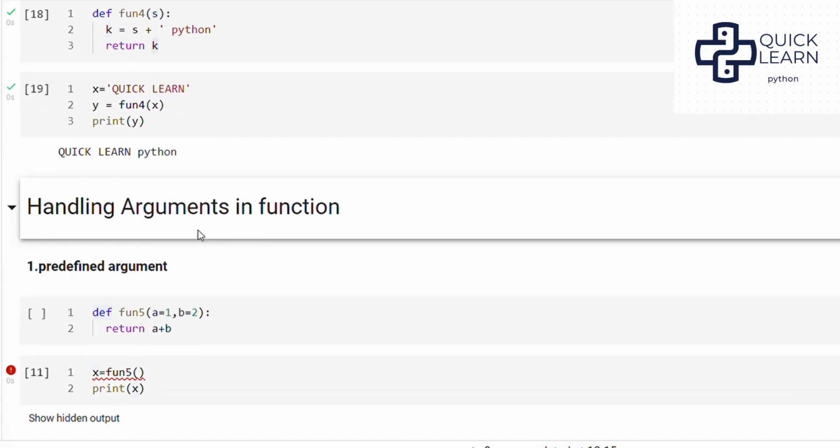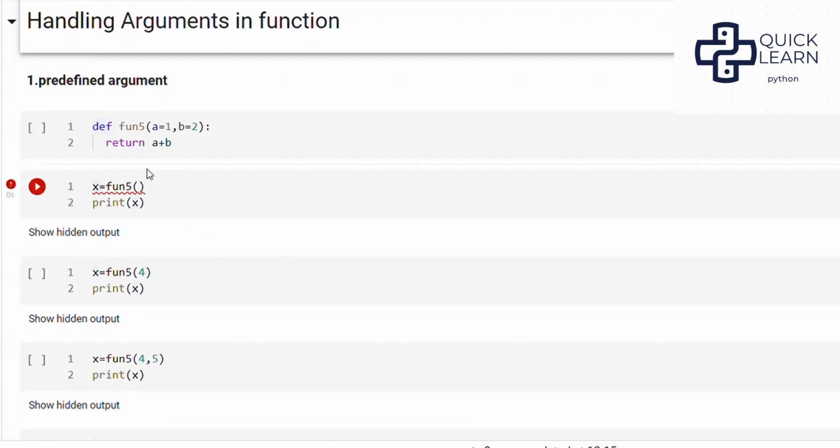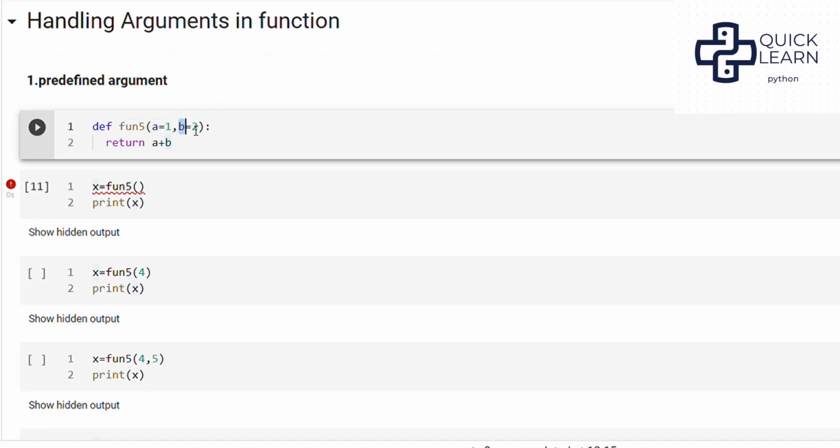Next, handling of arguments in function. Predefined arguments. Predefined arguments is nothing but we define the arguments before we use, we don't give the arguments at the call. We give the arguments predefined at the function definition only. Here the argument a is 1 and the argument b is 2.